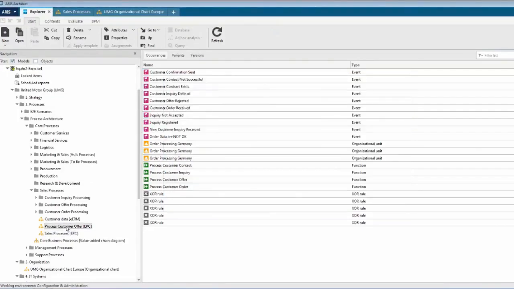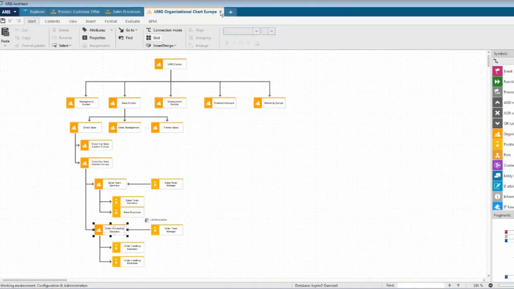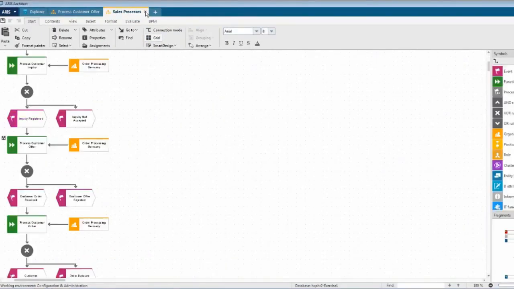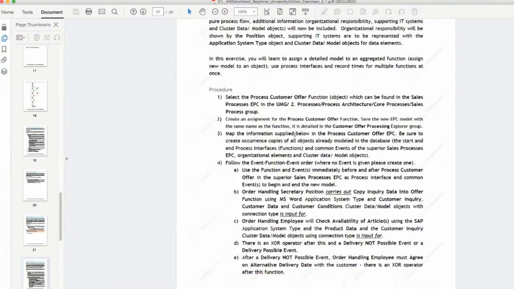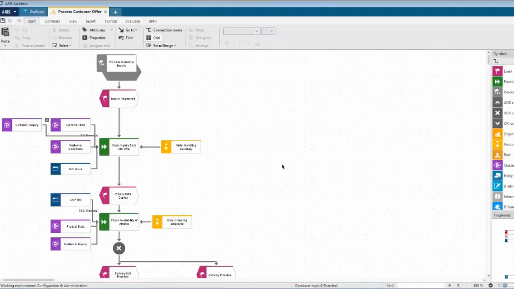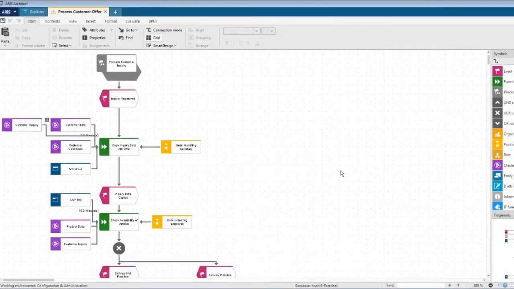It creates a new tab for you, where you can model the EPC. Let me close this. I already have it here because I've already done it. But based on this explanation, you need to create this EPC. When you are done, save it, right-click, and export as a graphic.